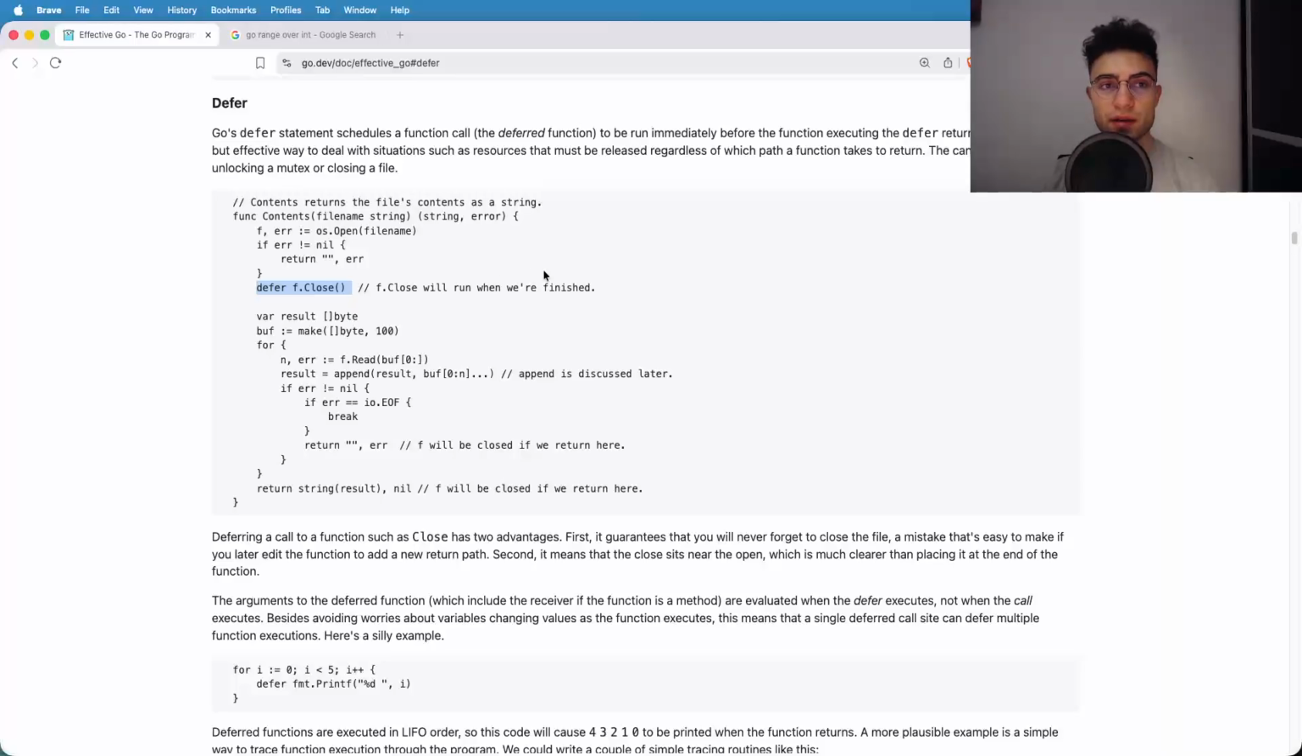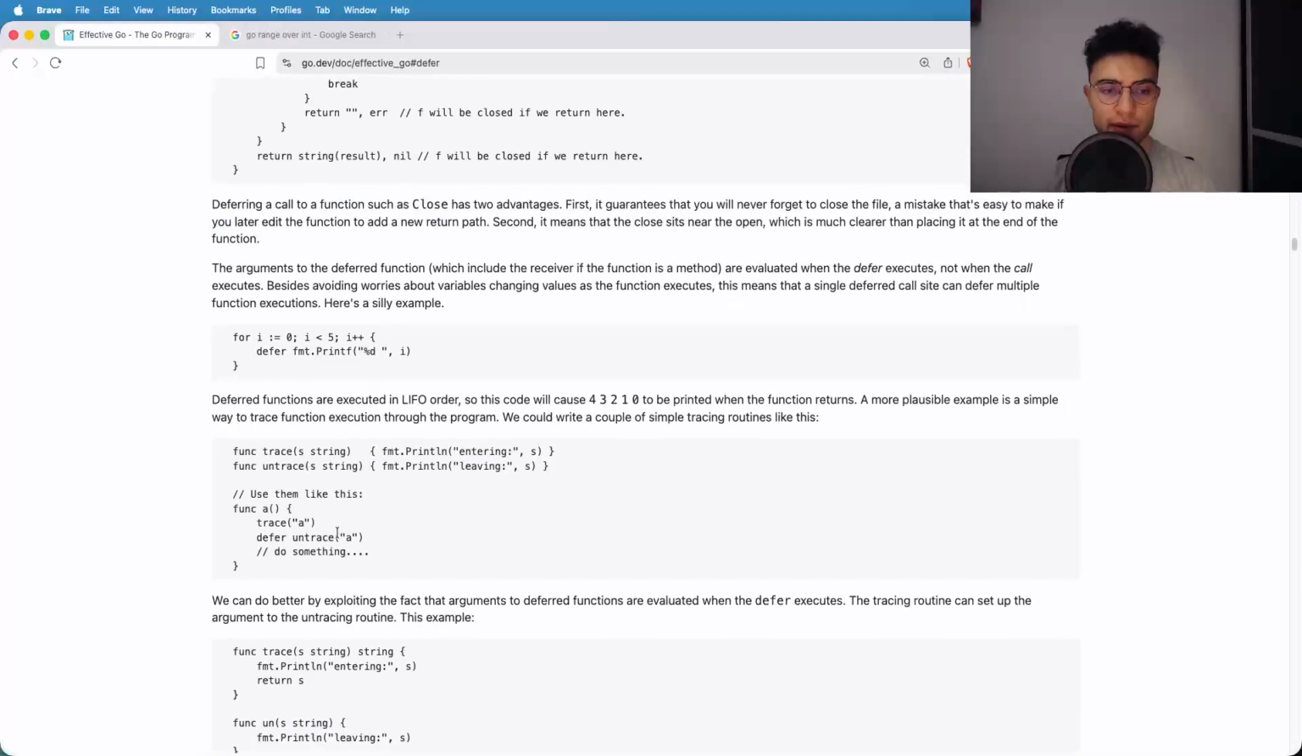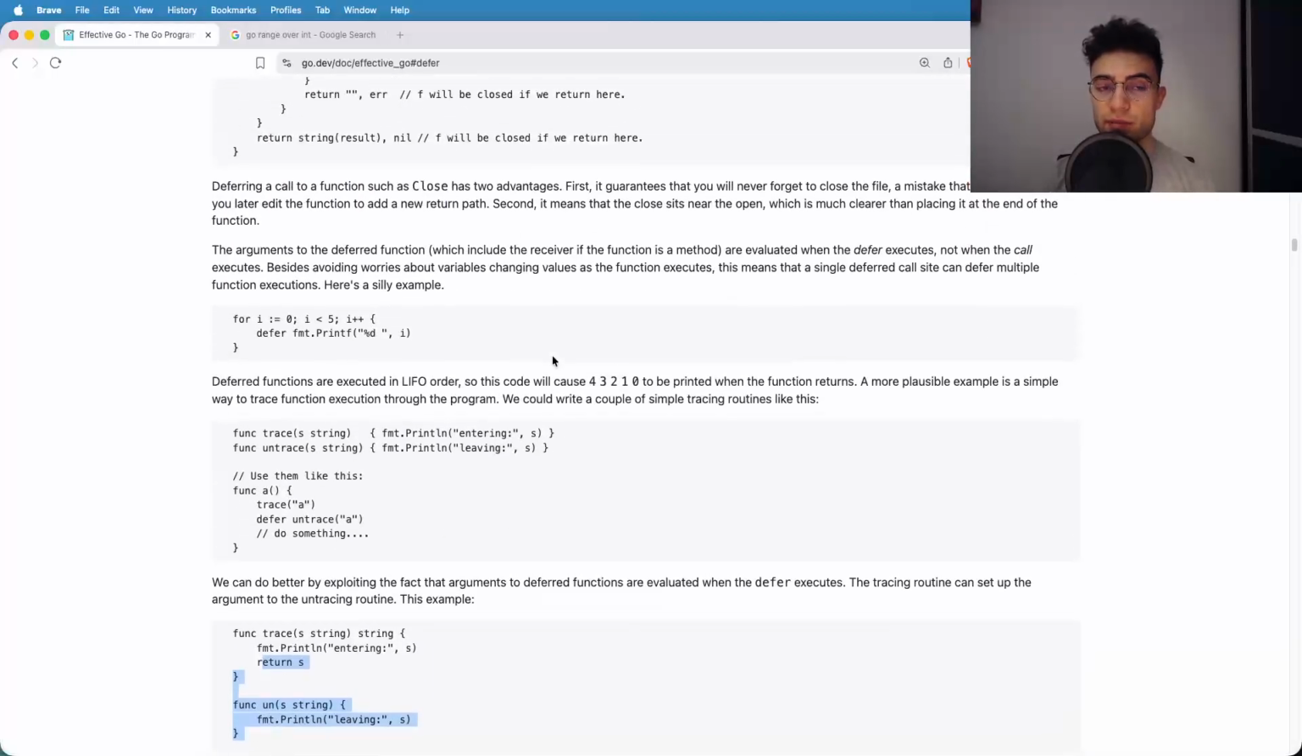I was reading the Effective Go documentation, and at some point I came to the defer section. What caught my eye is not this piece of knowledge that I didn't know about, which is that arguments are evaluated when the function executes and not when the function itself is called. There are two different phases, which are very well highlighted by this example later on. But this is not the point of this video.